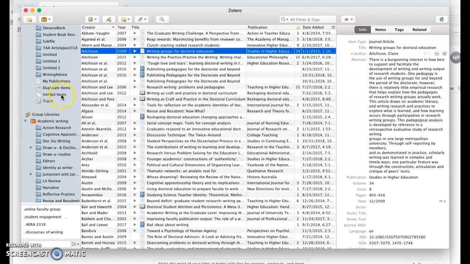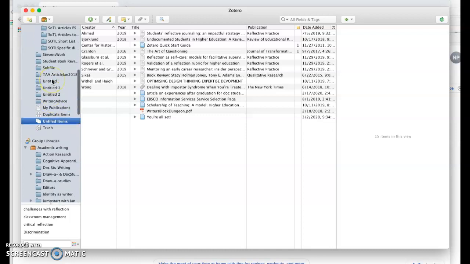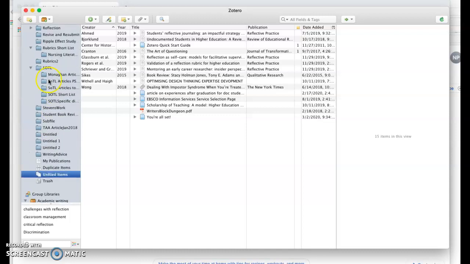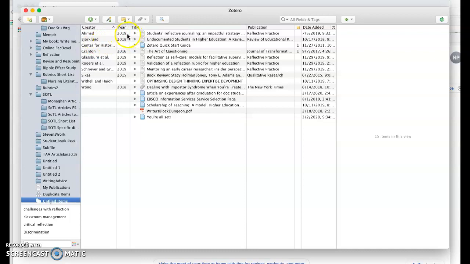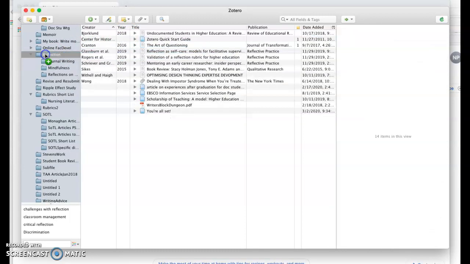Unfiled items will go here. These are things that you brought in that haven't been filed anywhere. So I see one here that's for reflection. I have a bunch of stuff on reflection. So let me just take that, move it over here. And the green plus means it's not already there.